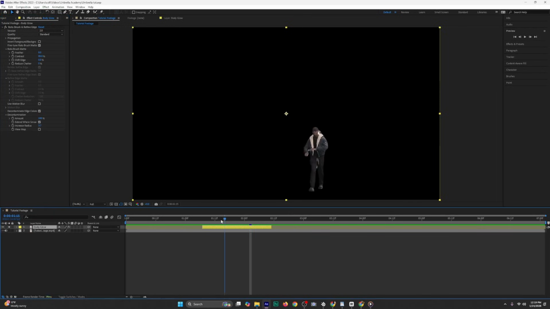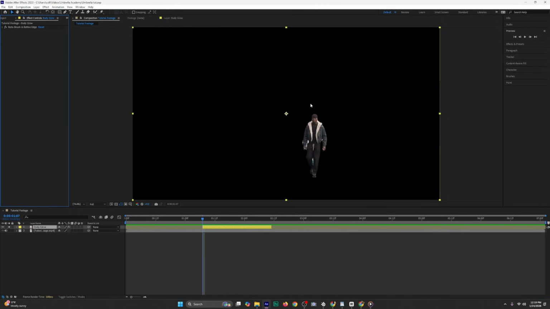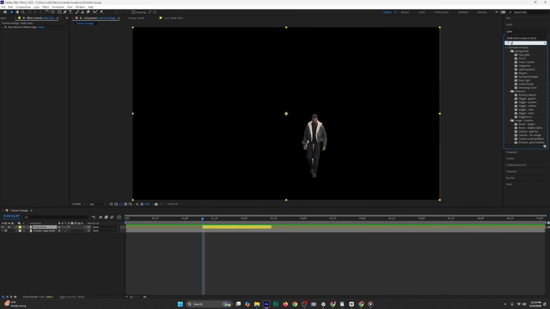Now, hit Control S to save. Once you've done that, you should get something like this. Incredible. Now, here's what we're going to do next. We're going to apply a glow to our subject. The way this works is I want you to come all the way to the Effects and Presets tab, and go ahead and search up glow.